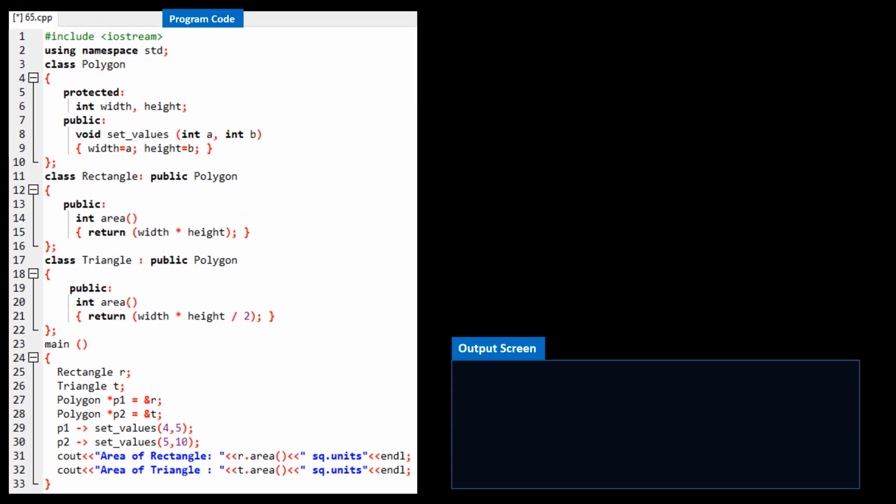I first declare the base class polygon. Since we will be inheriting this class, I would prefer declaring its data with scope of visibility as protected, and since this program is written to find the area of a rectangle or a triangle, I declare two variables, width and height. Just reminding you that area of a rectangle is width times height, and area of a triangle is half of width times height.